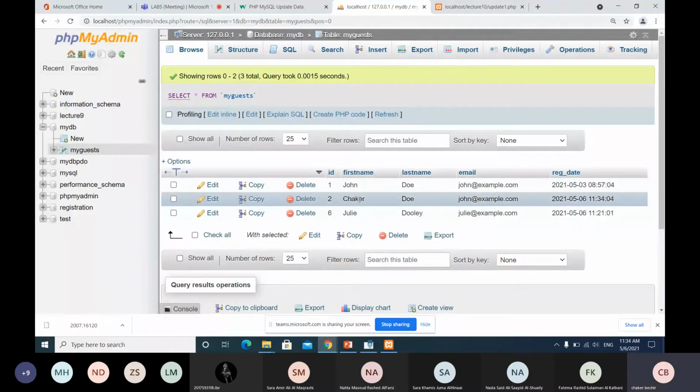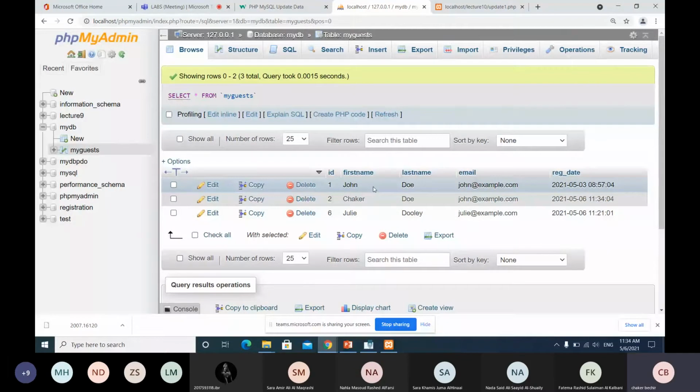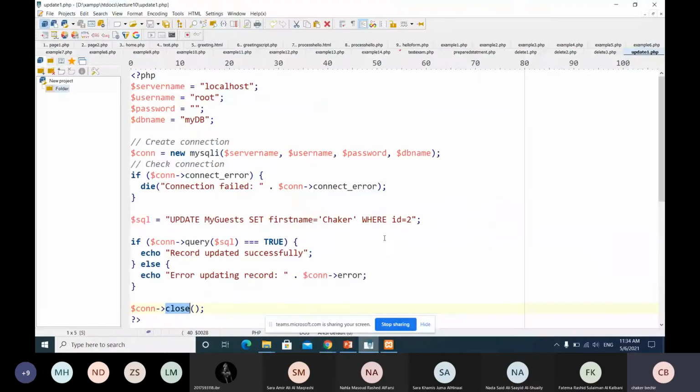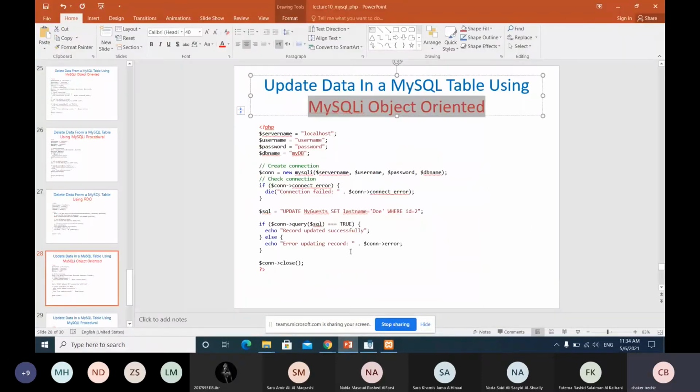Is it clear? Are you with me? Is it clear? How to change or how to update from PHP, please. This lecture is very important for your project. You have to do this in your project, by the way. Did you start this? Did you start your project? Doing your project?